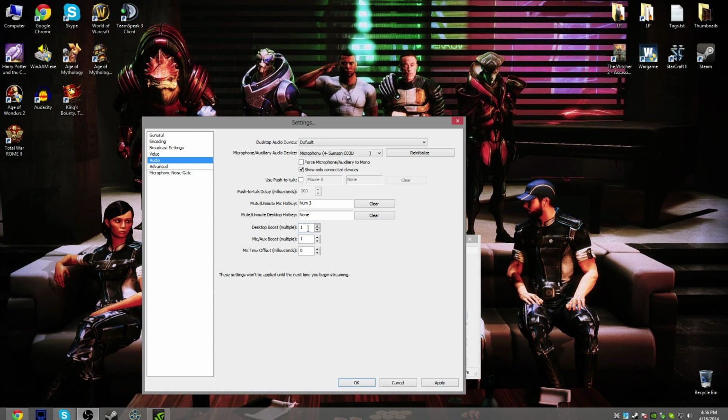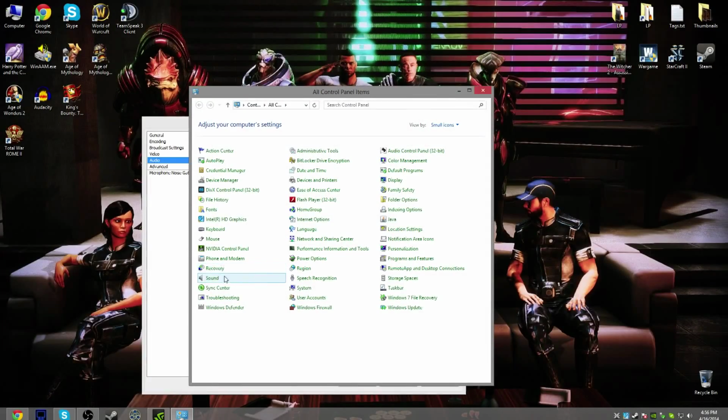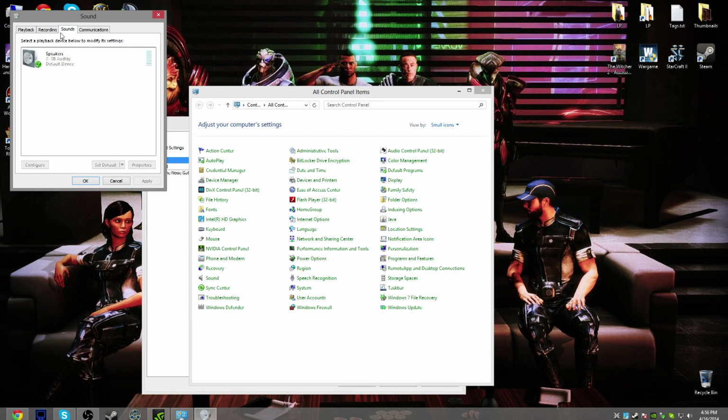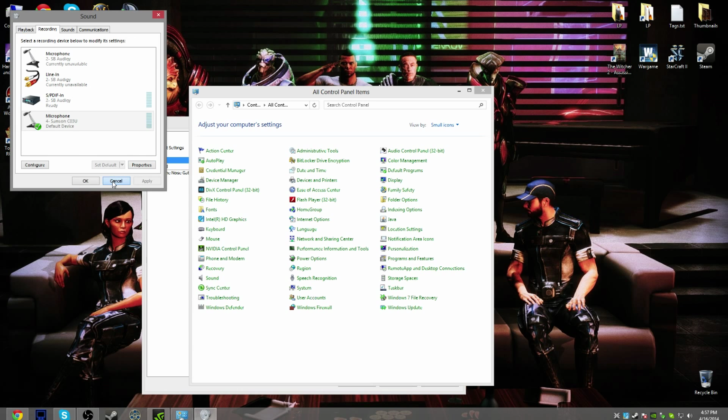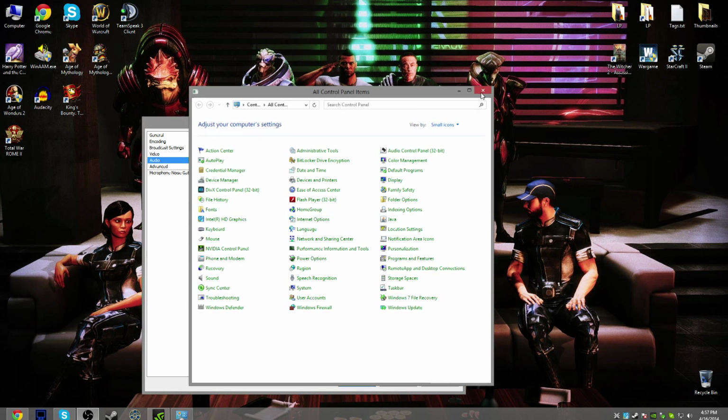Now, I don't use microphone boost. Instead, what I do is set the microphone volume in my control panel right here, under Sound. This is my microphone, and with my microphone I set it between 80 to 90. If I go over 90, it gets very, very loud. So I generally try and keep it like that.